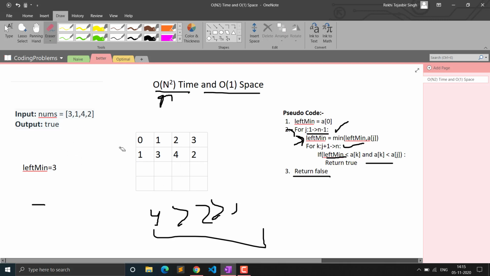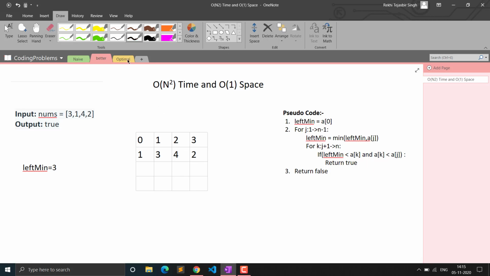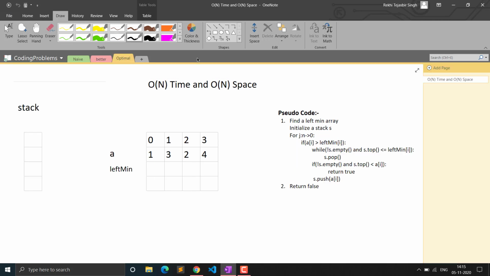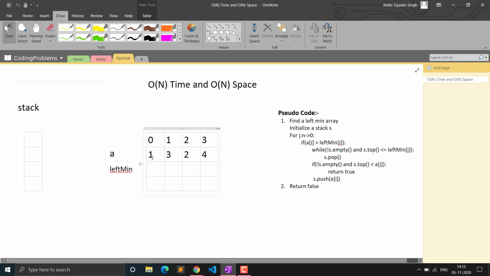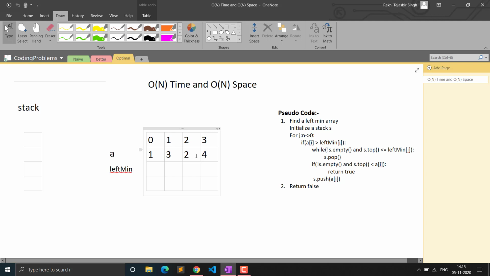Now let me show you the optimized solution directly. So you can see this will be our optimized solution. How we can do it is, we will have to give up our space complexity, but then we will end up optimizing our time complexity. For doing that, we will first of all find the left minimum element array. Here we were using the left minimum variable, but now we will use an array, so that will take up O of n space. So let's see how we can do that.